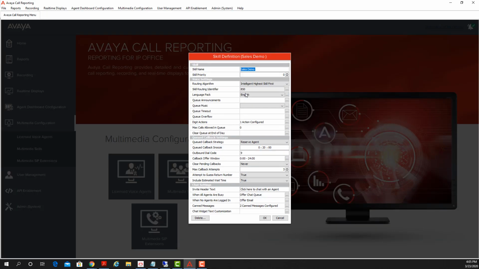Under the skills, there's some enhancements made to the language packs, meaning the default announcements. As I mentioned earlier, a number of different language packs have been updated. You can now select from predefined language packs, including English, French, German, Italian, Portuguese, and Spanish. The French is French Parisian, and the Portuguese is Brazilian Portuguese. Okay, additional language packs will get added over time, but those are the new language packs in ACR 4.2.